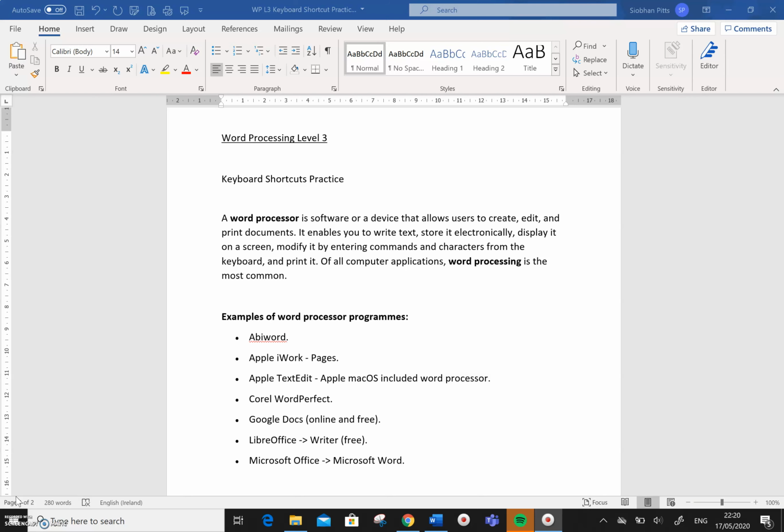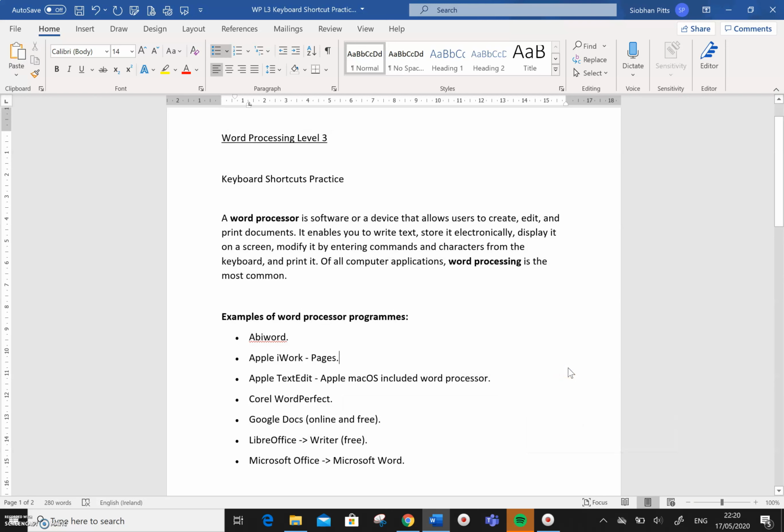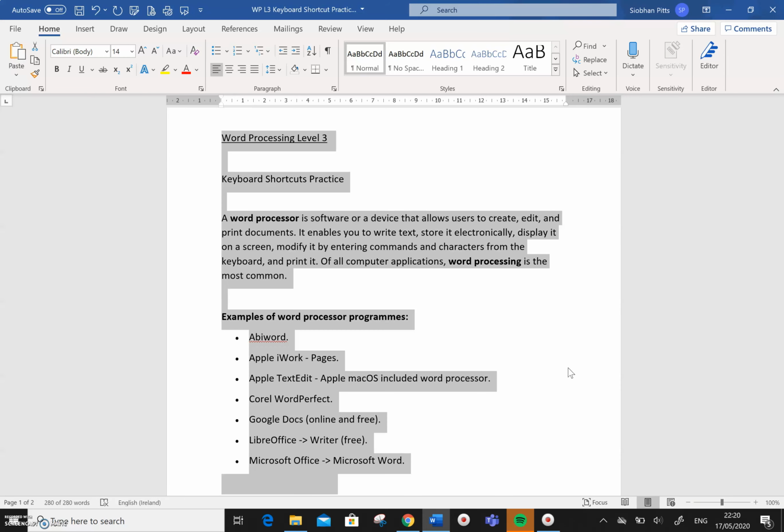Okay, so the first thing I'm going to show you is if we wanted to select all of the text in this document that I have open, we could click our cursor here and then click and drag and select all of that text. And that's fine, but a faster way to do that is to use a keyboard shortcut. If I hold down Control and also type the A key, you can see now that all of that text is highlighted. So it's a fast way to do that.